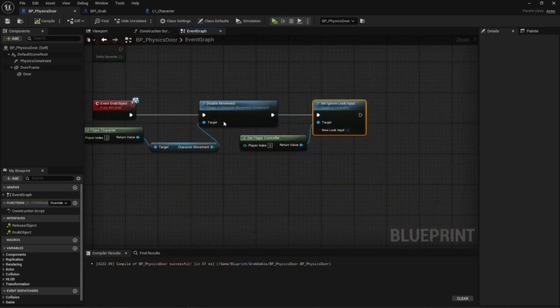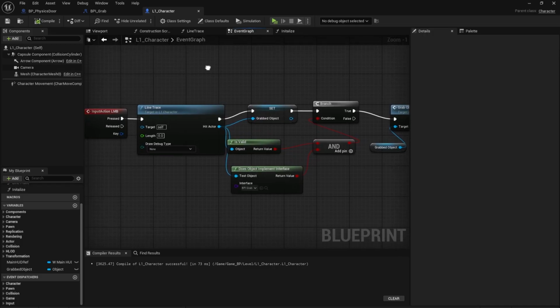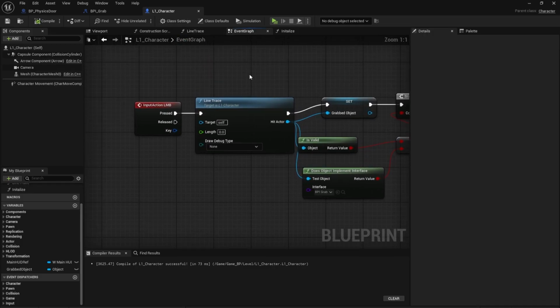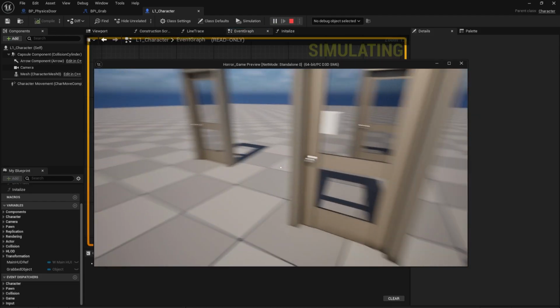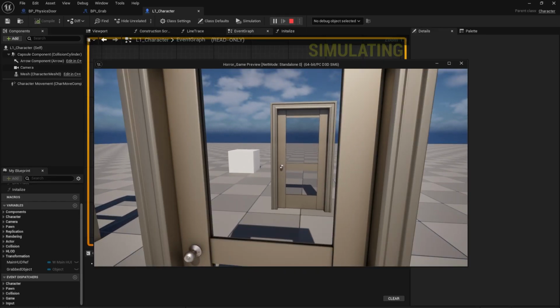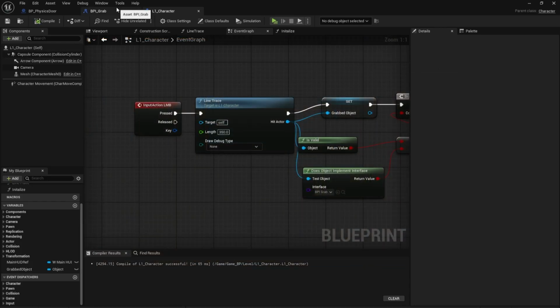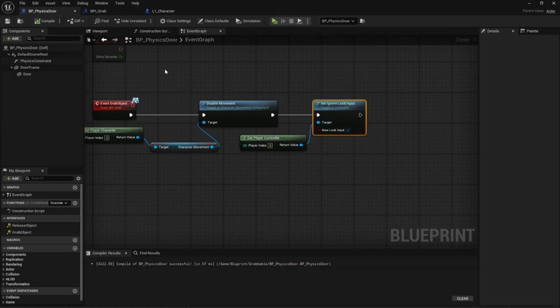it's not working. I close this. Problem comes with level 1 character. Go to level 1 character and we can't forget to set line trace length, so I set it to 350 and I compile and save this and I play again and go to the physics door and click mouse and you can see now we can't move, so I close this and I go back to BP physics door.